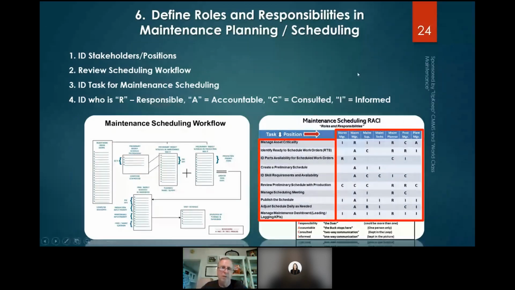I tell you, once I learned this process, it changed my life forever, for sure. Because now we start working together. We don't argue and stuff like that. We know how we're going to work together. Because the A is accountable. That's the buck stops here. That's the one person, only one per line.